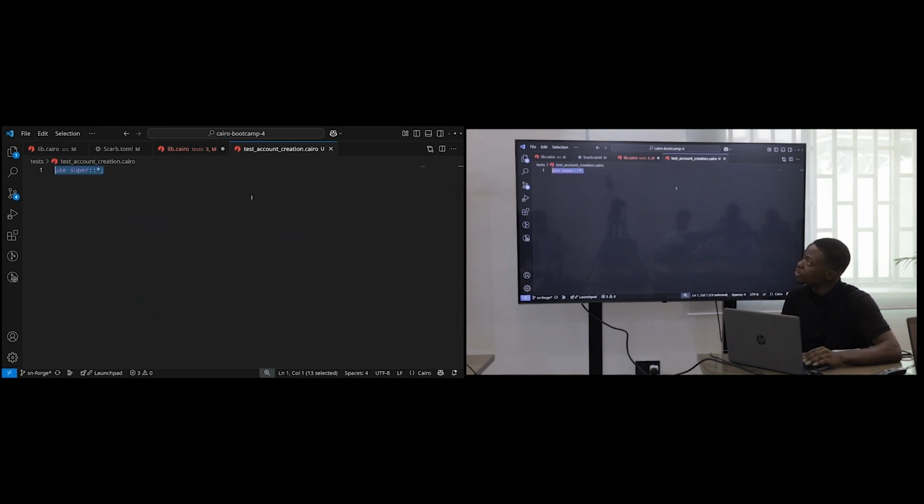If you create a separate module here, maybe mod Friday, and then if you use super in here now, the super in here would not be lib.cairo, but it will be this test account creation module. So if you use super on that, it will only read this file. The modules that are public in this particular file, that's what it will be reading.